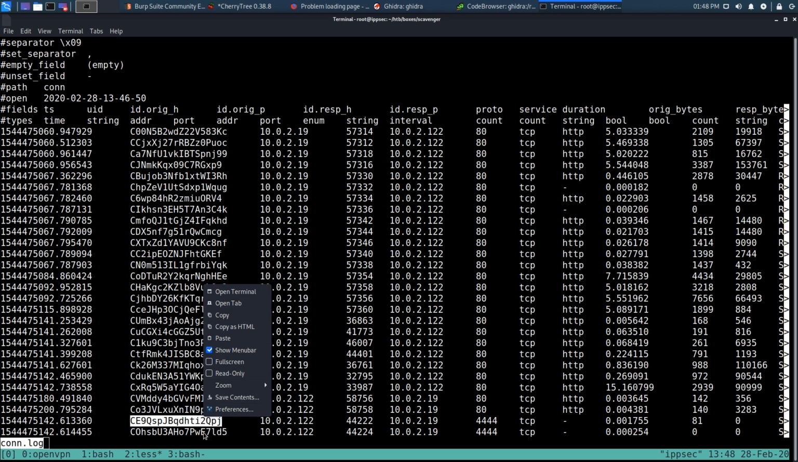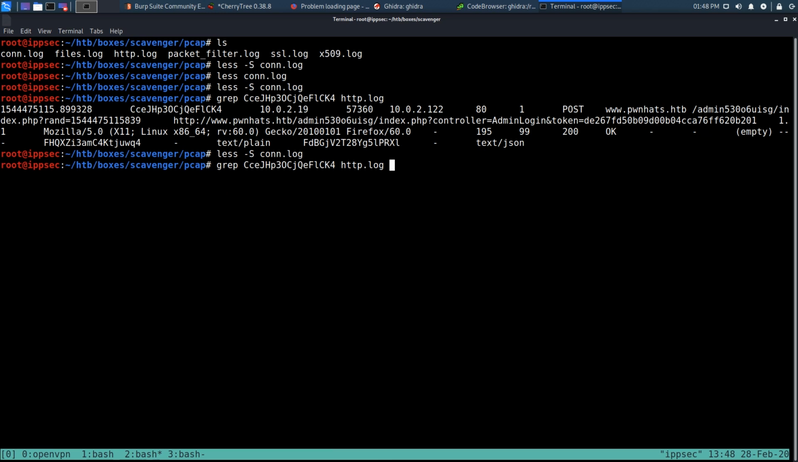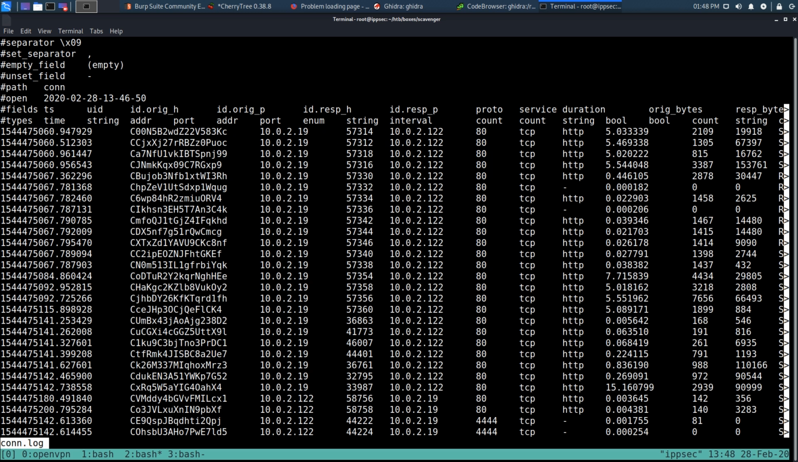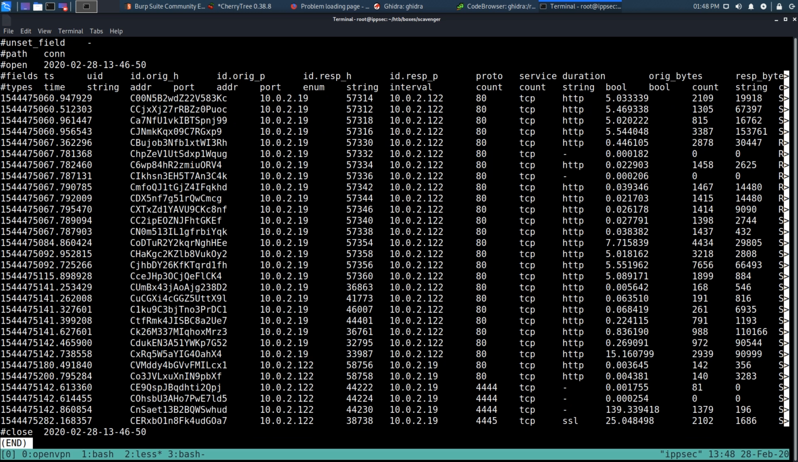If we grab one of these requests, the ones that have the server going to 10.0.2.19 on port 4444, the default for Meterpreter, let's see what we see. Nothing. So right off the bat, we see something fishy. And SSL right now, so that's probably going to be a Meterpreter SSL connection.